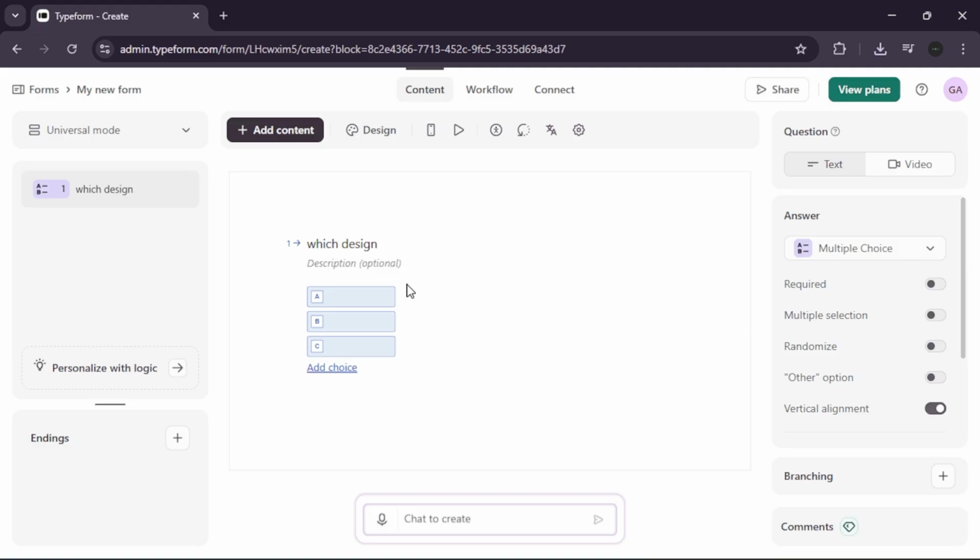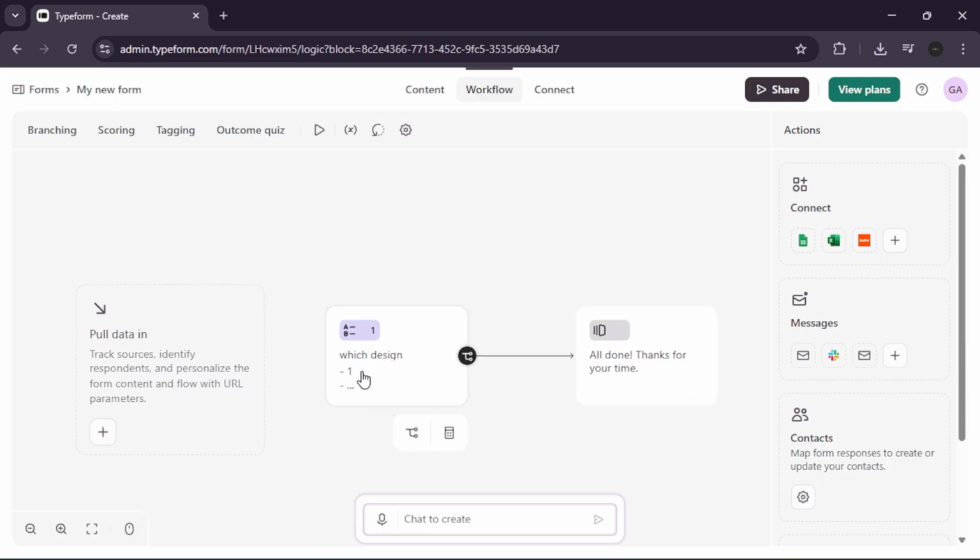Lastly, set up your logic and publish. The final step is making your form smart so it asks the right questions to the right people. Click the Logic tab at the top of the builder to create branching. For example, if a user selects option A, skip them to question 5.